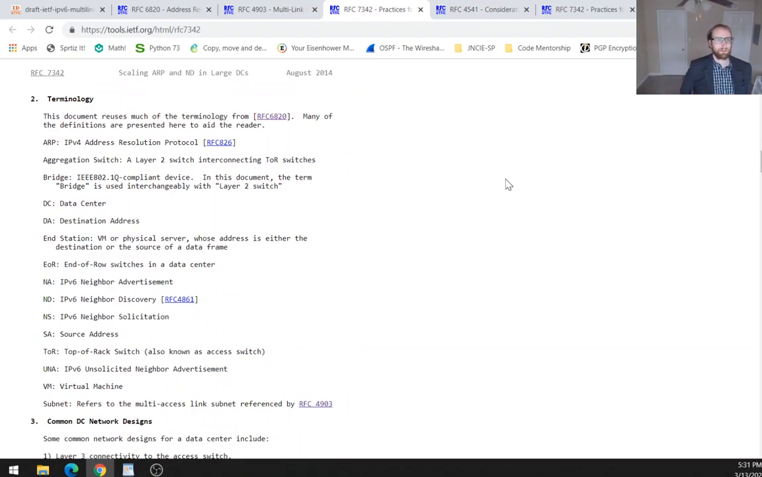Terminology. This document reuses much of the terminology from RFC 6820. Many of the definitions are presented here to aid the reader. So the first definition is ARP. This is IPv4 address resolution protocol. Then we have aggregation switch, a layer 2 switch connecting top of rack switches. And we have a bridge. This is an IEEE 802.1Q, which is the VLAN tags. This means it can process VLAN tags. Compliant device. In this document, the term bridge is used interchangeably with layer 2 switch.